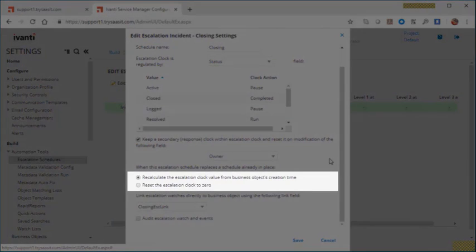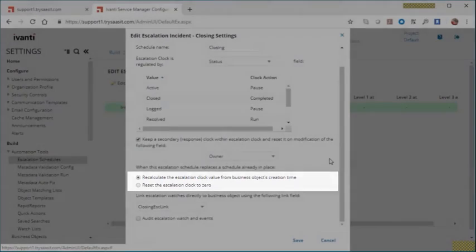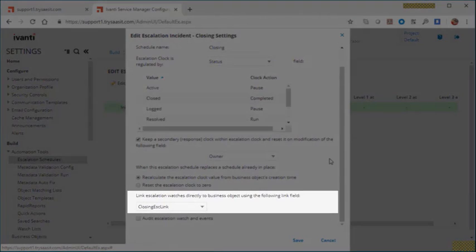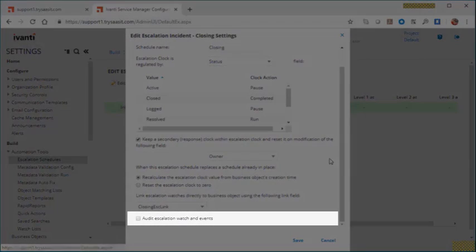Another option is that you can recalculate or reset the escalation clock when the escalation schedule replaces another schedule. For example, if a priority is changed from 2 to 1, you have the option of resetting the clock or recalculating using the time already spent. The next option is required to link your business object to the escalation watch, which sets the relationship. You'll want to check the final option to select the audit setting so that you get the log files for what you are doing.